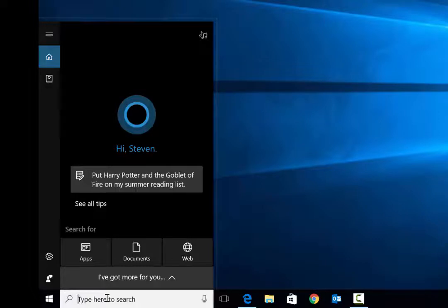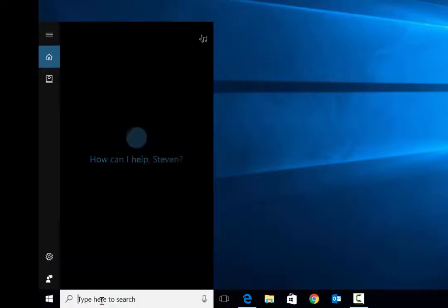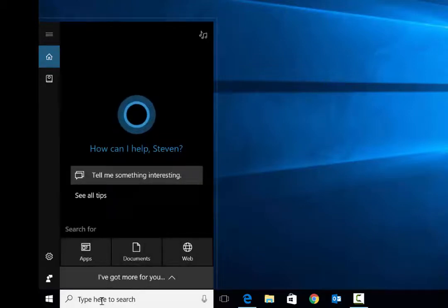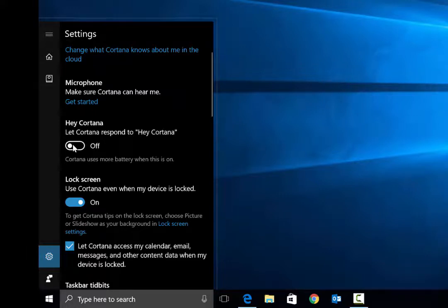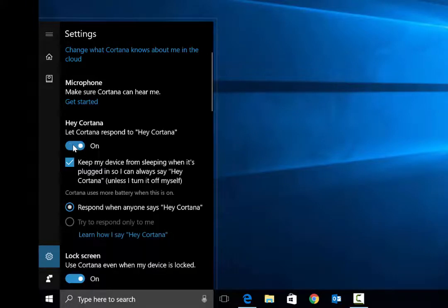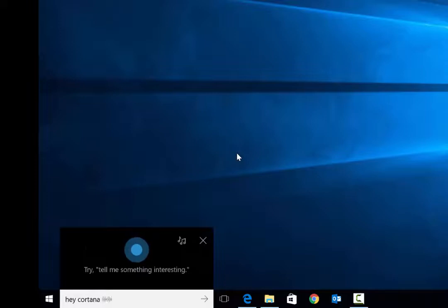But I want to show you how to configure it to respond to the sound of your voice instead of you having to click and type. It's very simple. You click in the search box. This brings up the Cortana interface. From there you go to Settings, and you click this to turn on the Let Cortana Respond to Hey Cortana. Turn that on. Now I can simply say, Hey Cortana, tell me a joke.